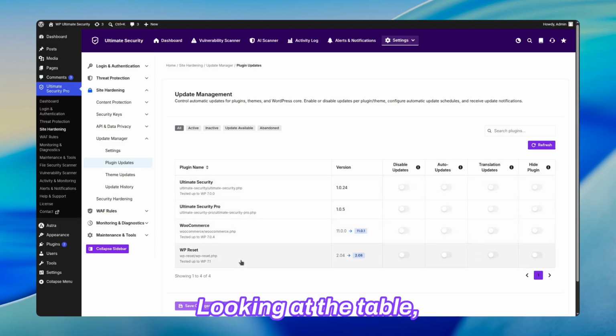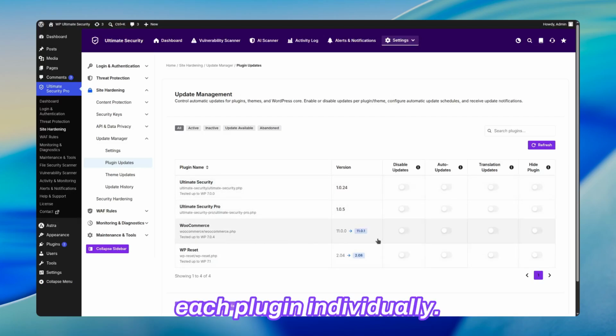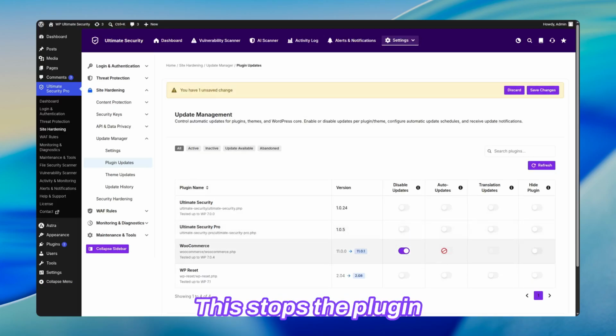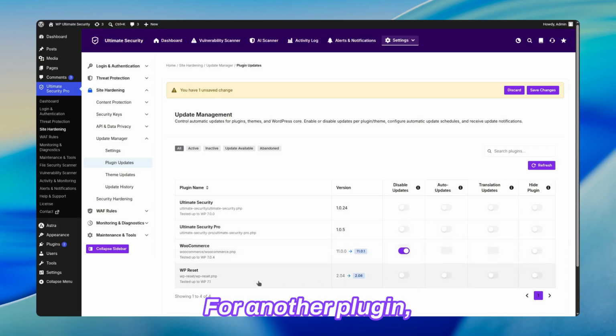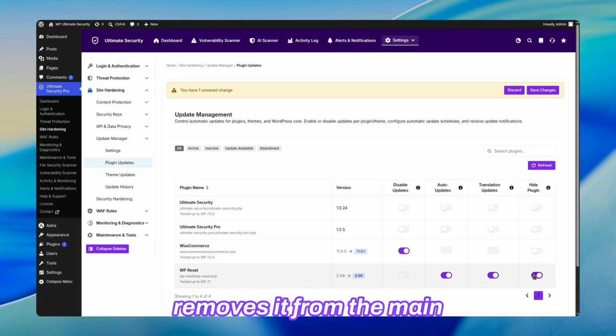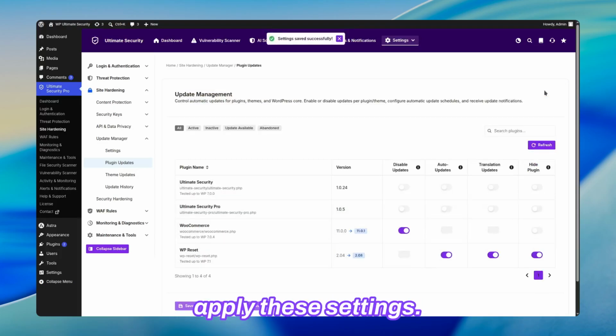Looking at the table, we can manage each plugin individually. For this plugin, we'll turn on Disable Updates. This stops the plugin from being updated at all. For another plugin, we'll turn on Auto Updates, so it updates on its own going forward. We'll also turn on Translation Updates and then Hide Plugin. Hiding a plugin removes it from the main WordPress plugins list. We click Save Changes to apply these settings.